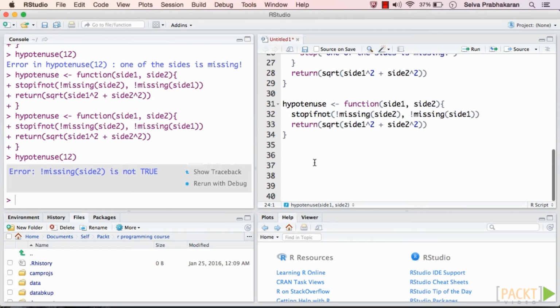Now, let's see how to pass optional arguments. For example, suppose you want to round off the result, and you want to keep it optional. You can allow passing the optional arguments using the triple dot. Now, let's see what the triple dot argument in a function is used for. The triple dot lets you pass arguments to a function inside your main function.